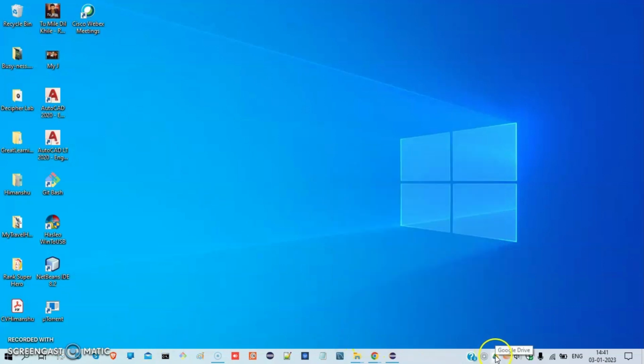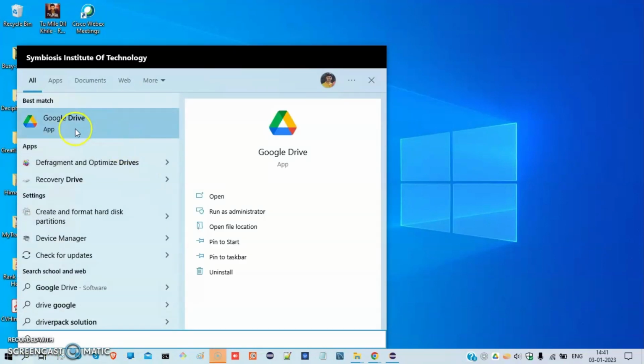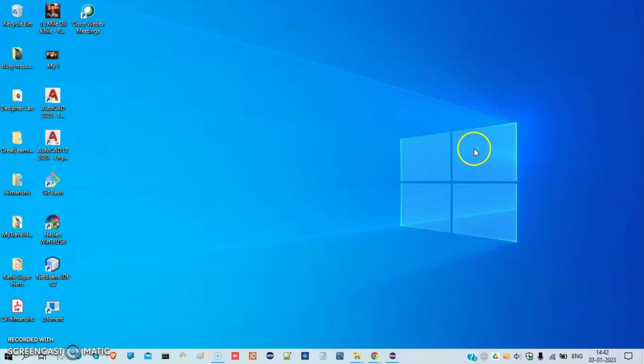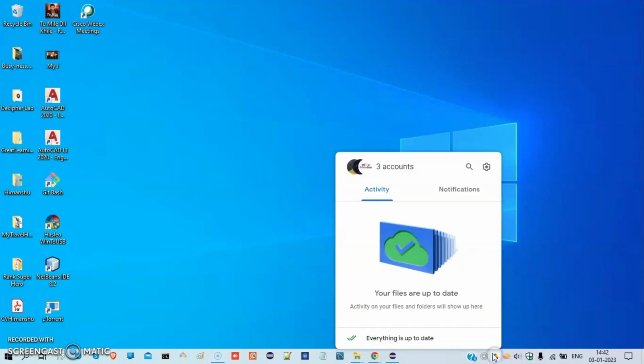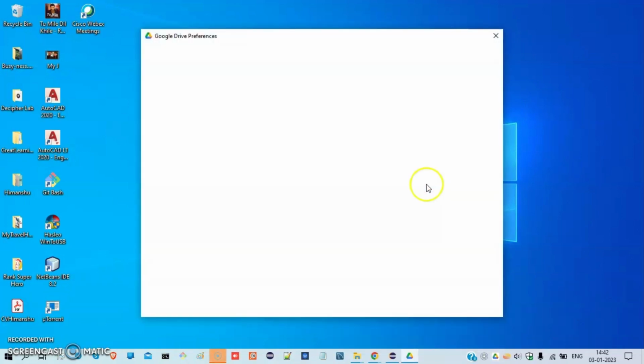Now if you don't have this icon here, you can go to search and type your drive, then you'll find this one, open it. You'll be able to locate the icon here, right? Now you just have to click on this icon and go to settings. You'll have preferences here. Click on the preferences.